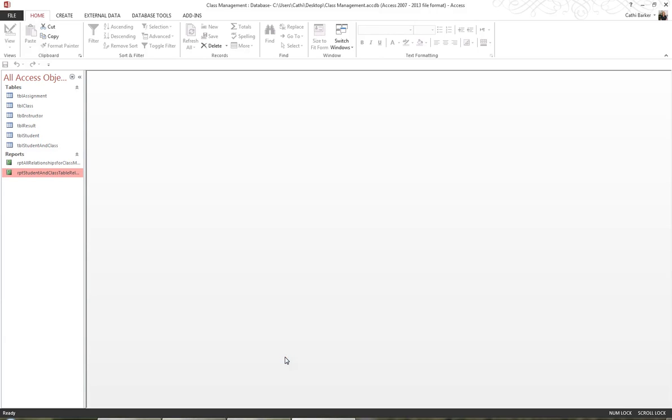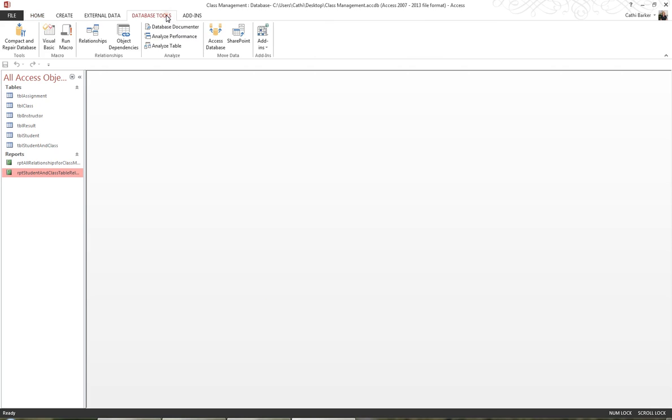The term normalization is often used in database theory, and the idea with normalization is to check that there's no duplicated information within a given table. So what Microsoft Access provides is what they call the table analyzer. If I click the Database Tools tab in the ribbon, I can then choose Analyze Table.